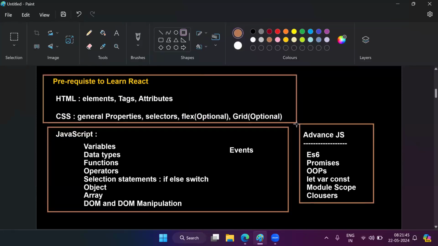Okay, at least you should have the knowledge on all this. So if you know this, then only it is the right time for you guys to start with React. If you don't know all this, then I personally recommend don't learn React right now. Learn all the basics of HTML, CSS, and JavaScript, then you start learning React.js.